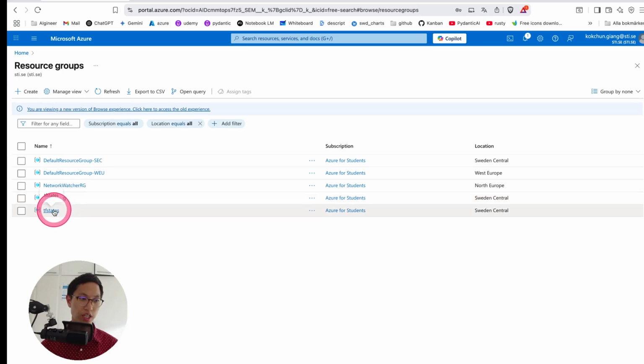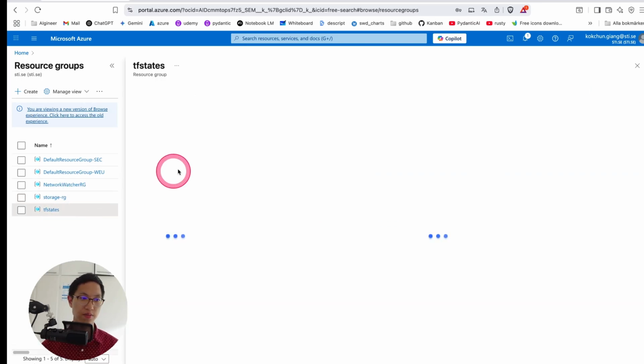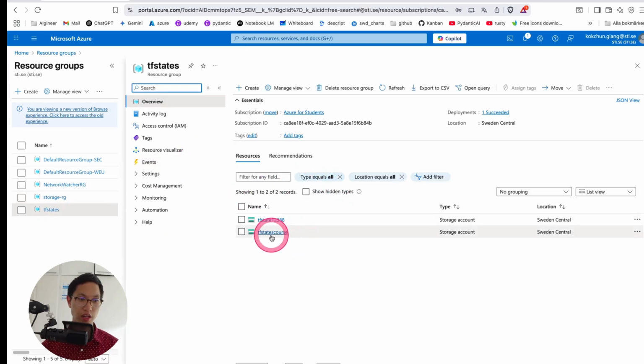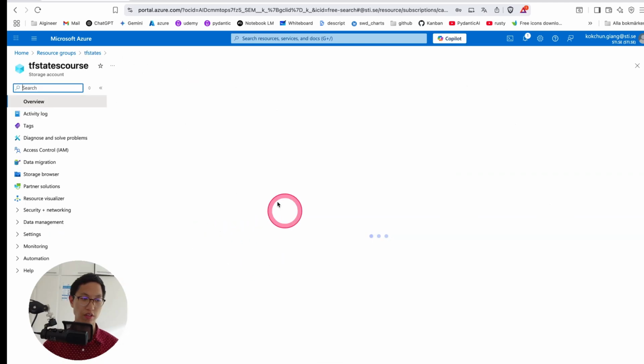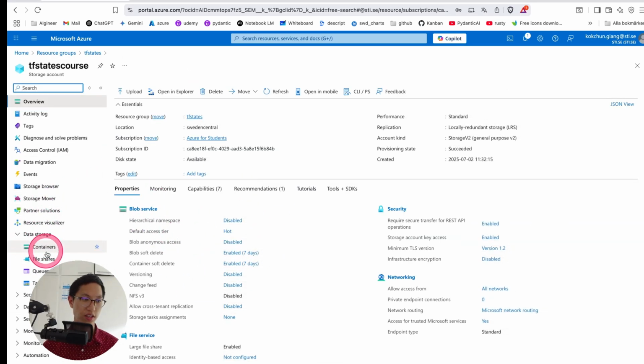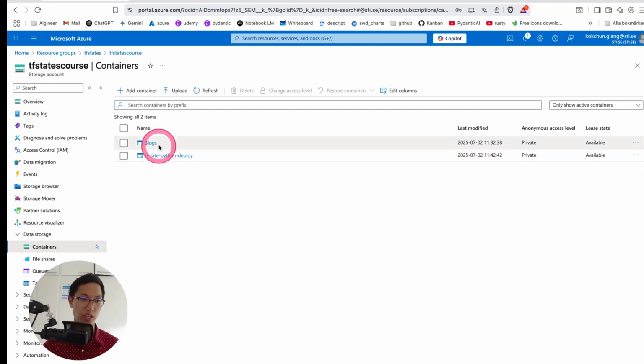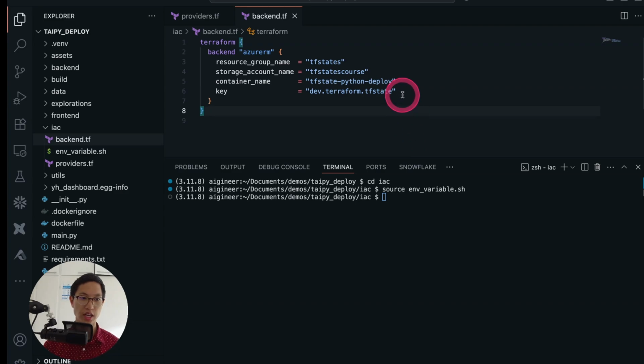So this is how it looks. I have a resource group, tf states. And inside of this one, I have this tf states course. And inside of this, I've created this storage account. And then I have several containers. And here is the tf state Python deploy. And that is what I'm referencing here, basically.